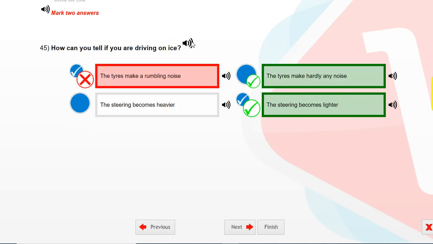How can you tell if you are driving on ice? Select two answers. The tires make hardly any noise. The steering becomes lighter.